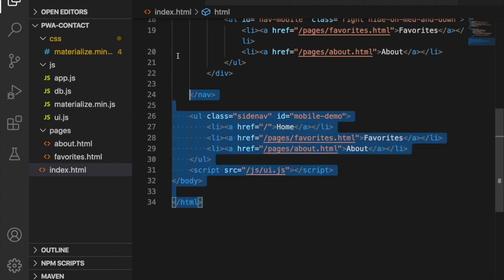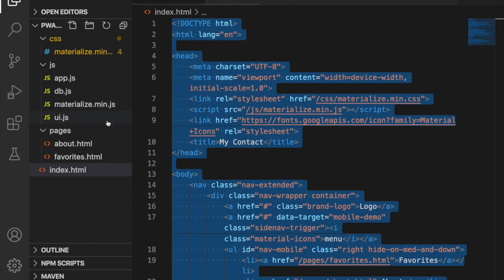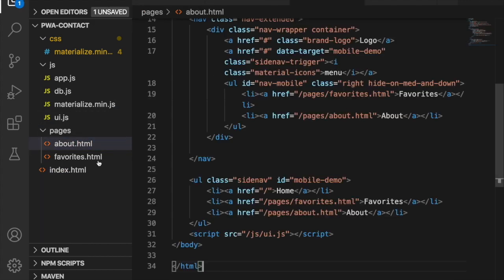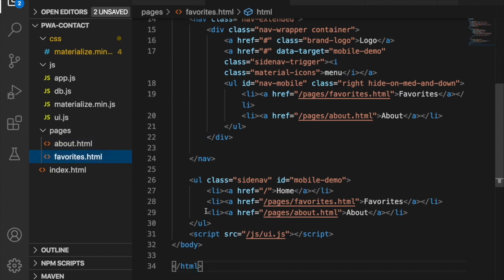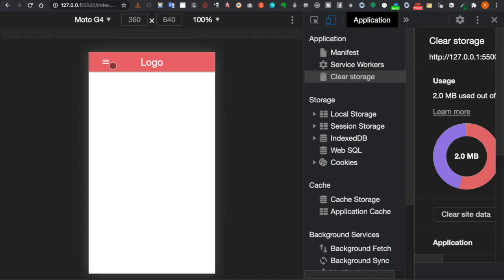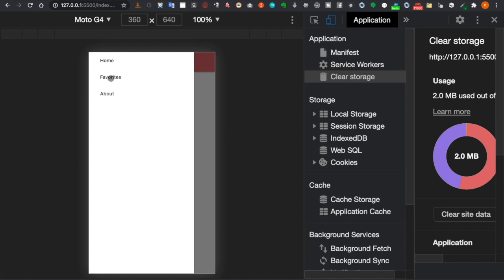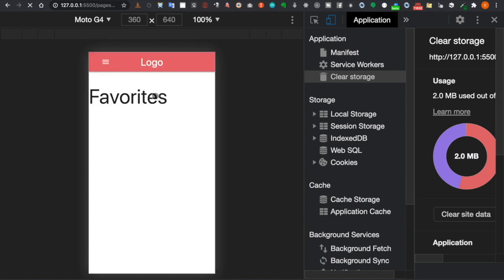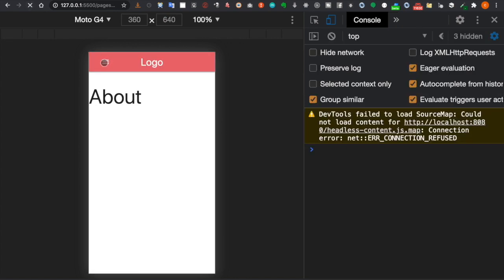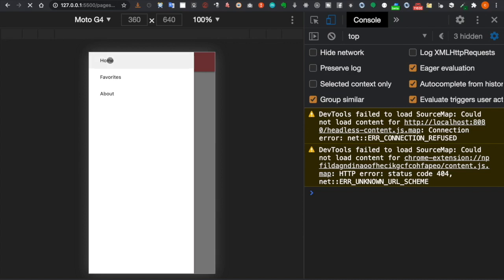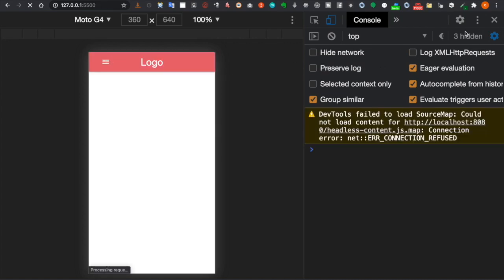And then we copy this and paste it to our about page and also the favorite page. And at this moment we just add a header to distinguish the page. One is about and the other is favorite. And now if you click on the menu and click on the favorite, it goes to the favorite page. And if you click on the about, now you can see the about page. And when you click on the home, it can go to the home page.